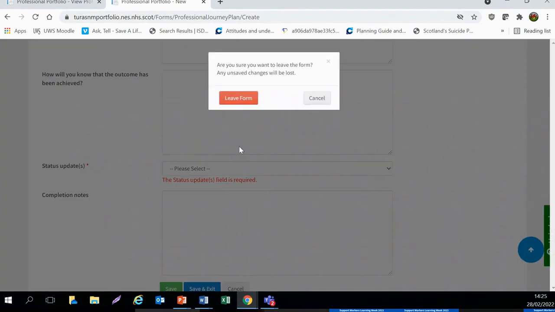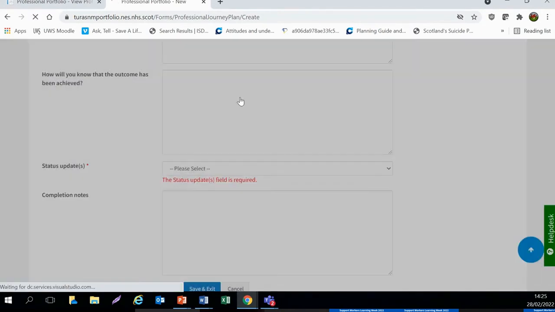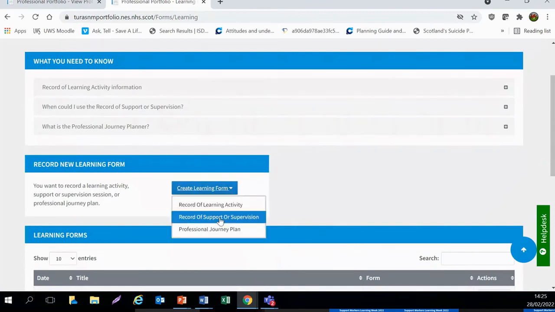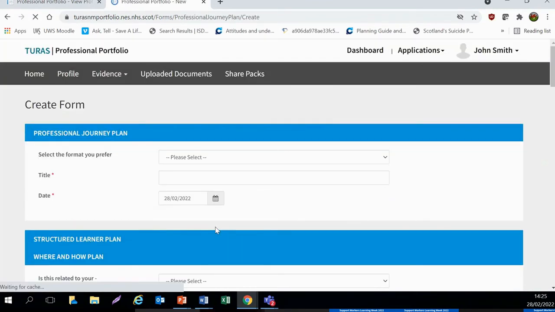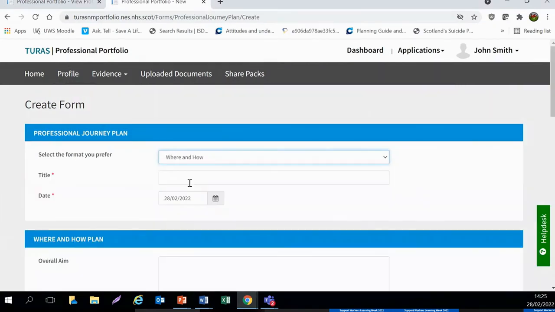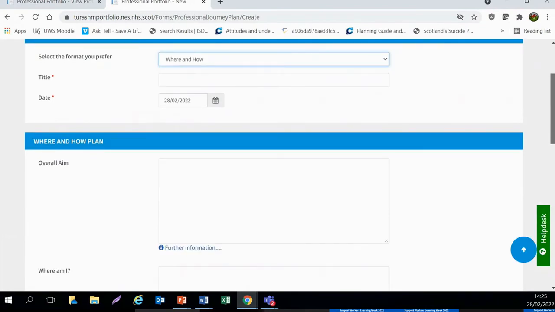And as we said at the beginning, learning portfolio is for everybody, regardless of what the role is and regardless of who they work for or where they work. It's for absolutely everybody. So the second type of professional journey plan that you can do is a where and how. And personally, I like this one better. For some reason, it appeals to me better, but that's purely a personal thing. So it's a where and how plan.